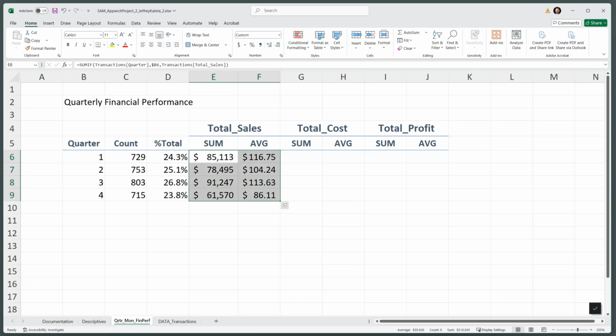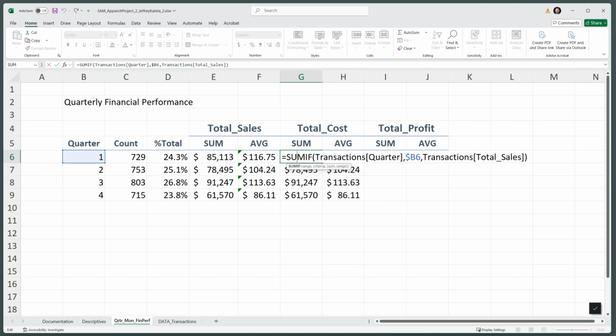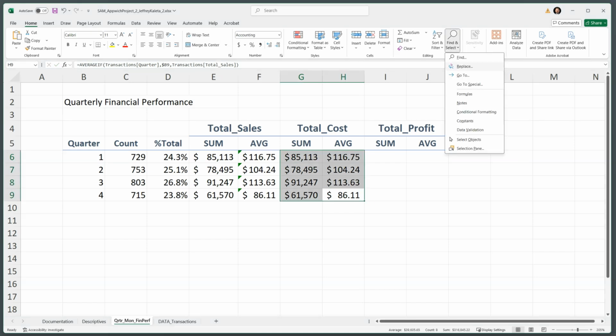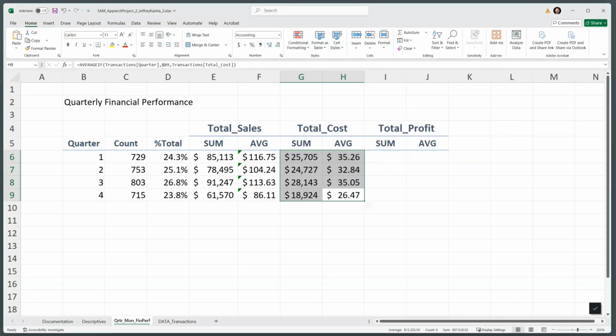So to make our change, I'm going to copy these and paste them over here, and I'm going to look at what I need to change. Well, technically, I only need to change this value, total sales, to total costs. So I'm just going to select these cells. I'm going to do a find and replace. And I want to change total sales to total cost. And replace all. I'll get 8 replacements, and I'm going to hit close.